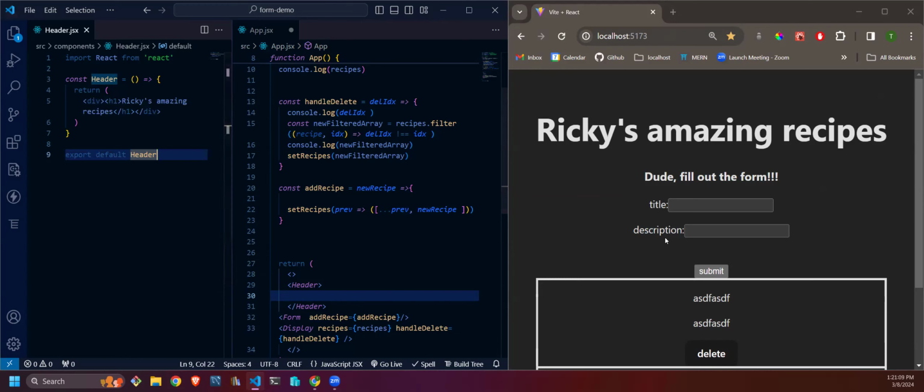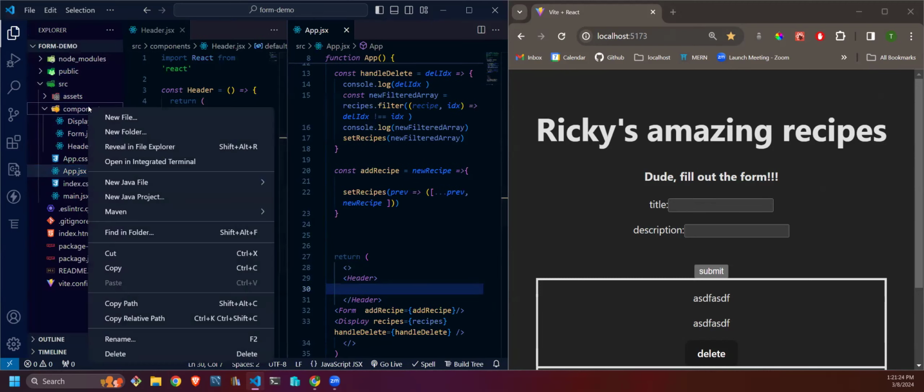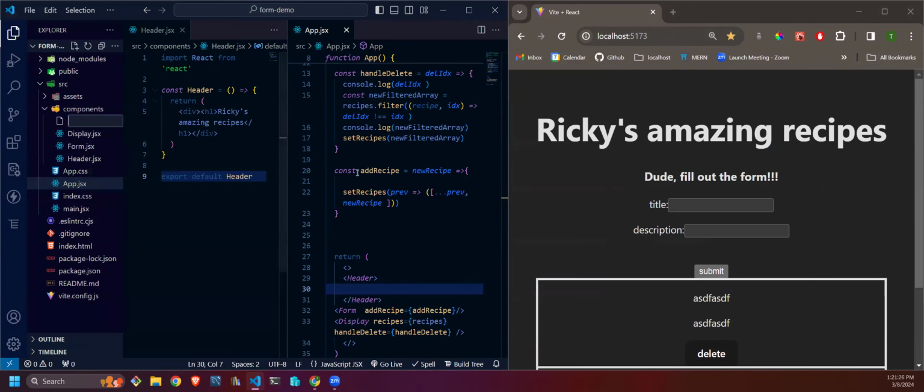So if I want, let's say, a subheading, and I wanted to leave the header as itself, just being the title, and I wanted to have a subheading, I can add another component. Let's call it subheading. Sounds weird. I'm going to say subtitle. No, we'll say subheading.